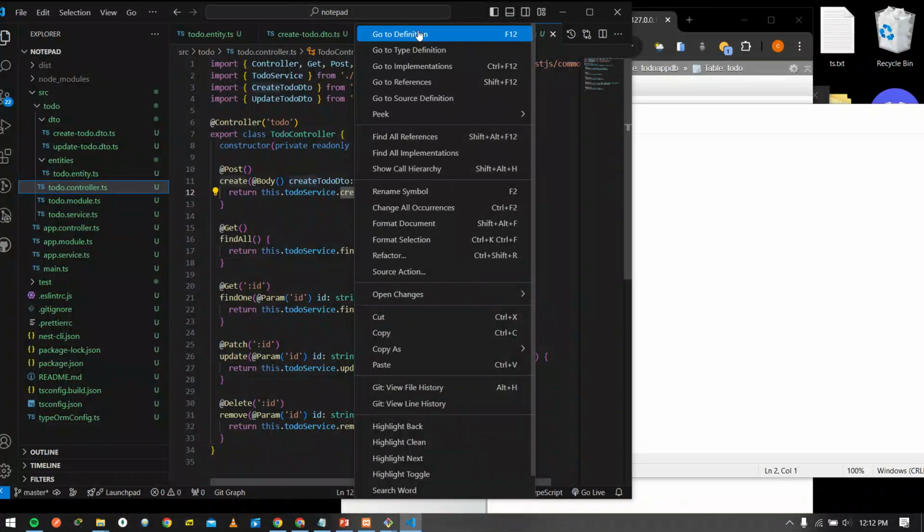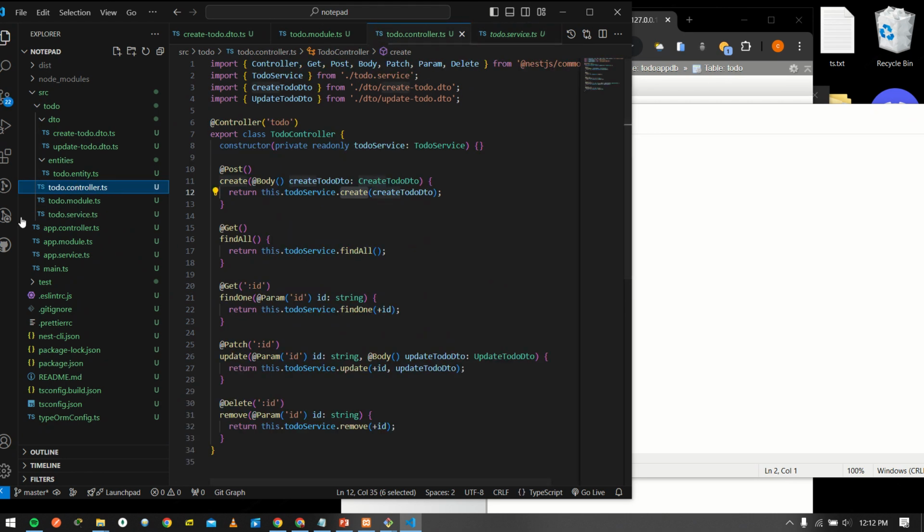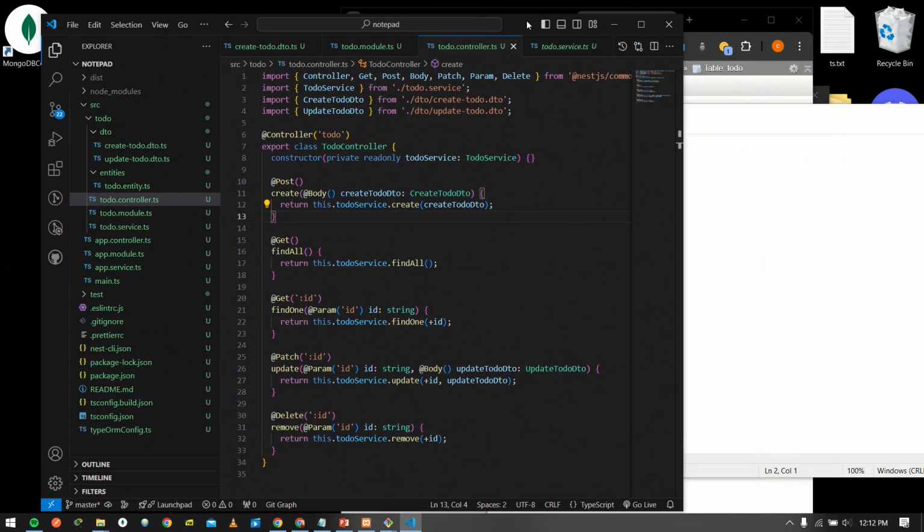If you go to definition, you see that this create method is in the to-do service. We are able to interact with the to-do service because we have connected it in the constructor, right? So whenever you hit that endpoint, you receive this action adds a new to do. We can test out this controller by using what we call Postman.